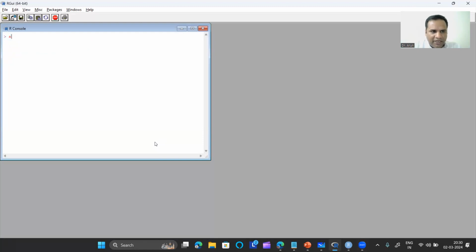Okay. So let me create a vector A. Let's say it has value C, C means combine, and I'm typing 1, 2, 3, 4, 5. And press enter. And press A, enter. So R has understood that A is a vector which is storing values from 1 to 5. Hope it is easy.